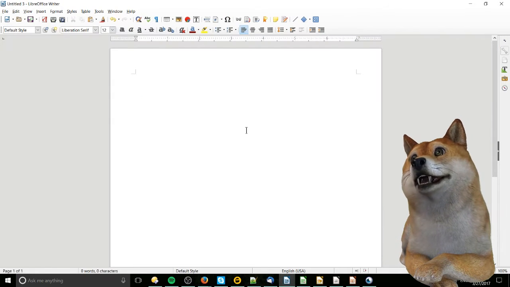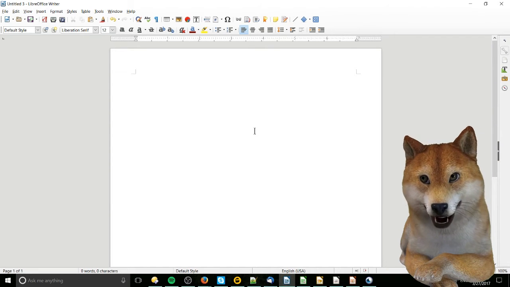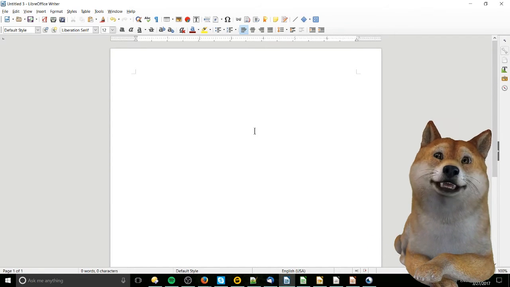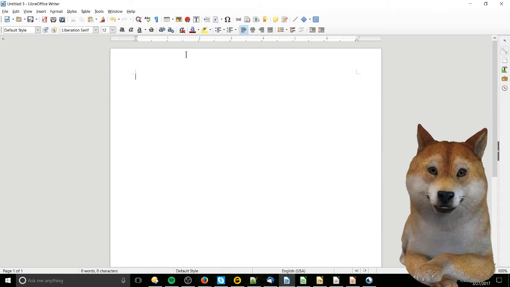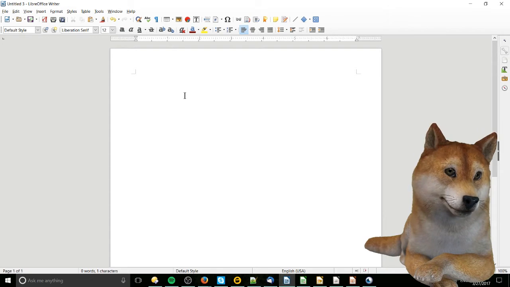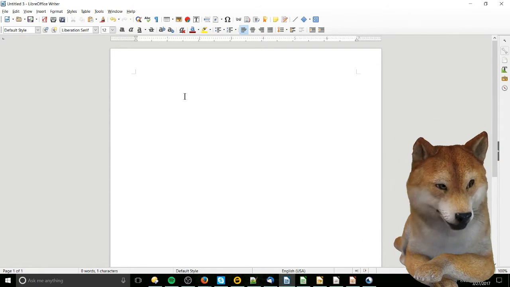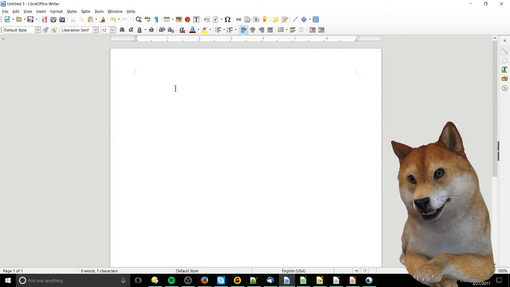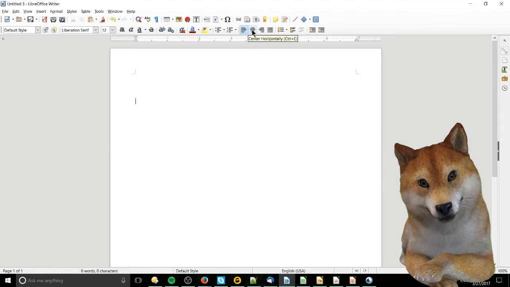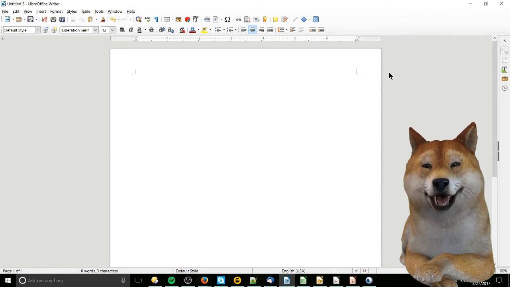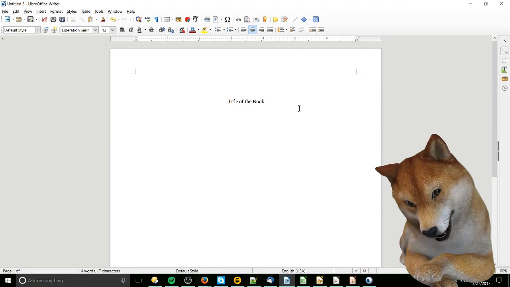Okay, so LibreOffice Writer probably needs the least explanation, but it is the one that most people are going to be using the most. Because in LibreOffice Writer, this is the kind of tool you use to write all your documents. So we could say this might be the front page of a report or a school essay or just something we're typing up for fun. And you have all of these tools up here at the top, like the ability to center text horizontally. And then you can start typing in things like the title of the book.